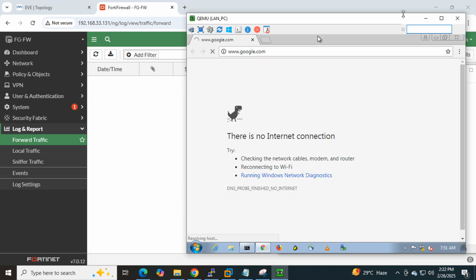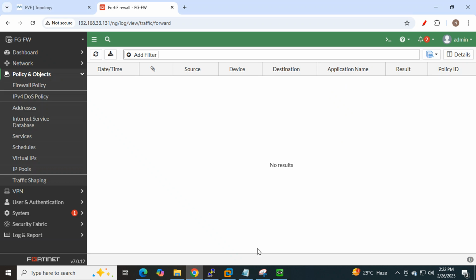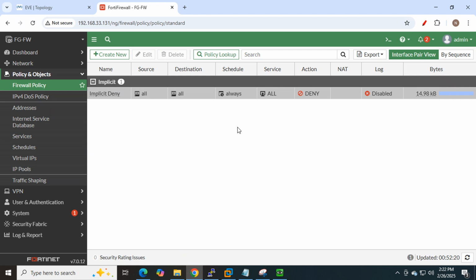So to configure the next thing, policy, we have to visit Policy and Object. In Policy and Object we have the Firewall Policy option. Just click on this, and you can see there is a default policy which we can't edit, right? And what is the action? It's denying all the traffic by default. It has only one particular policy, and that is denying all the things.